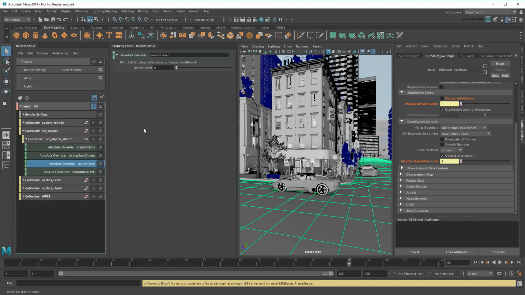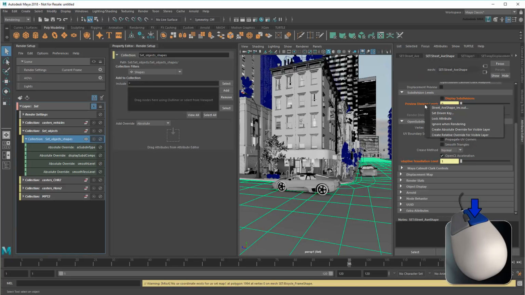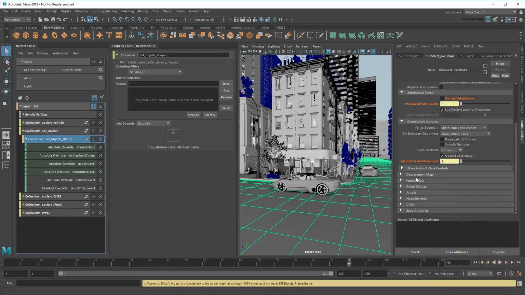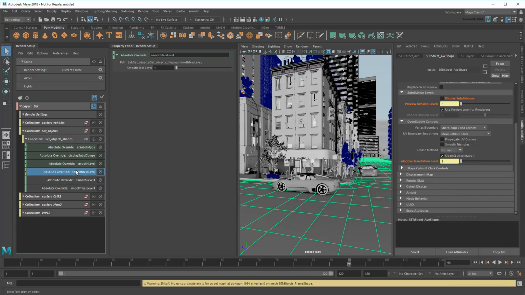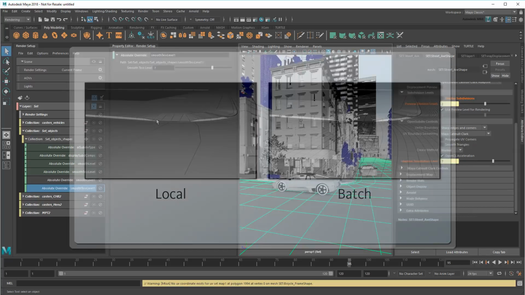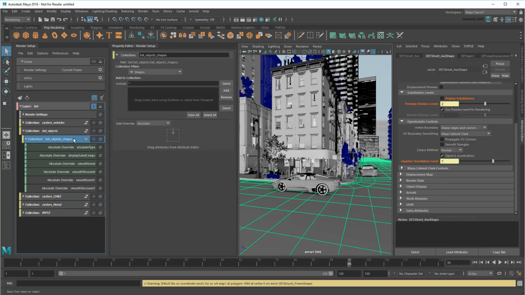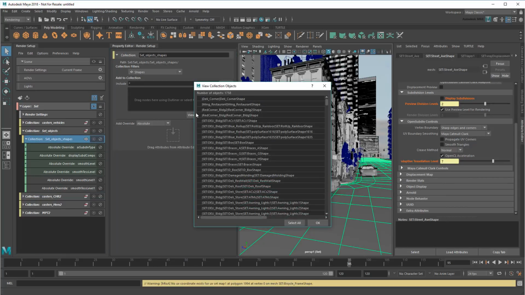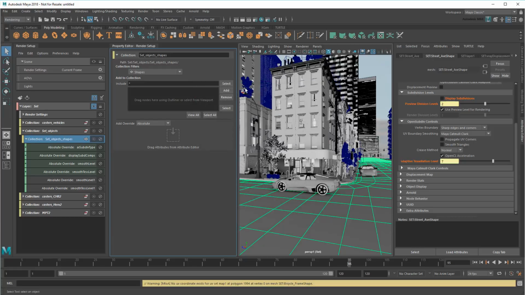Not only that, but regular overrides can even coexist with local overrides too. This means that I can render a single frame with one value, and the layer's batch render with another. And if I don't want the setting to apply to all the shape nodes in my collection, well then I can just change this asterisk in the parent collection to the street's shape node specifically.